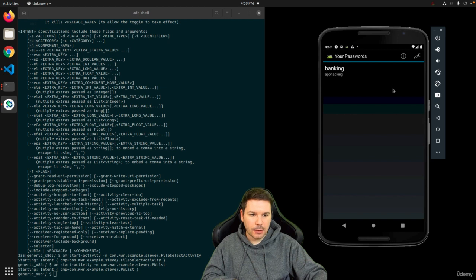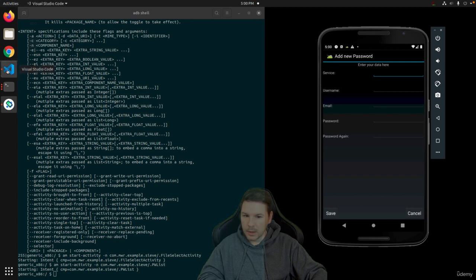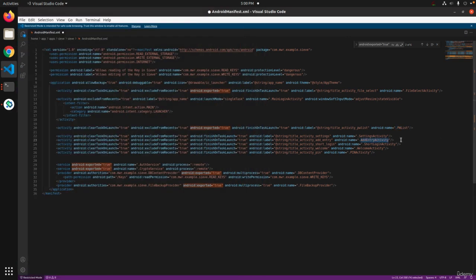For example, let's see if we can create a new entry. Yes, okay, we can enter a new one, and we now have an add new password activity. So let's see, what might this be? Add entry activity. So this is the add entry activity, and this one is not being exported, true. So from the PW list activity, which has been exported, we could now also open this activity, and this one has not been exported, but this one has.